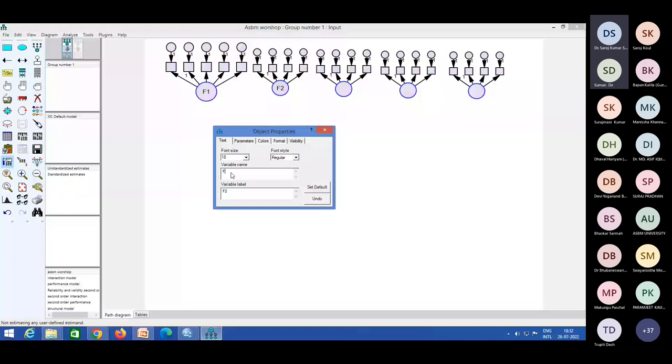Now click on the third circle or oval. The moment you click on the third oval, automatically it will be blank. So name it F3. Now click on the fourth oval. Automatically the pop-up box will be blank. Name it F4. See, automatically it is appearing here, F4. Now click on the fifth oval. It is automatically blank, and name it F5.